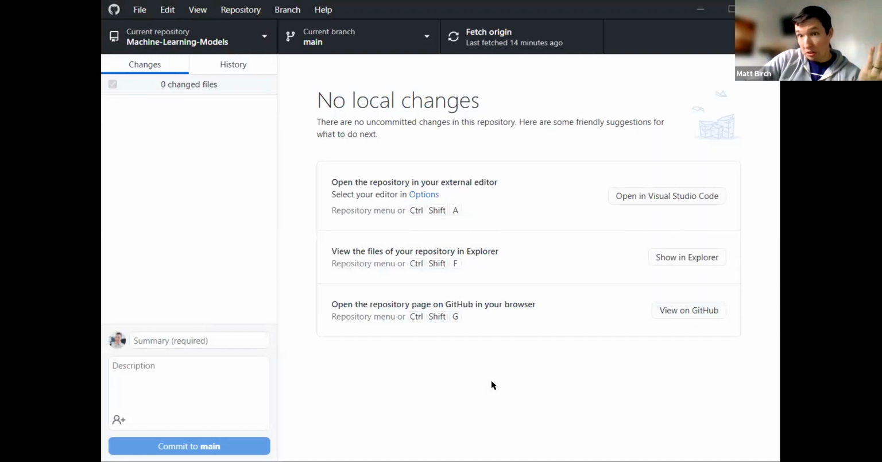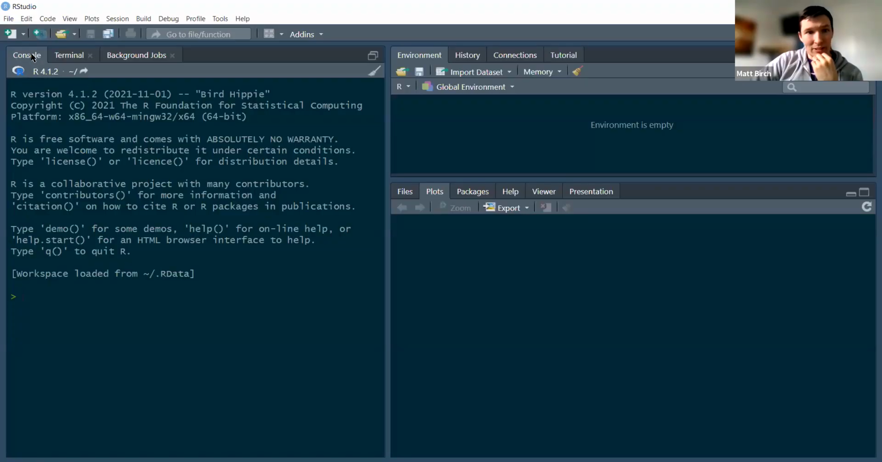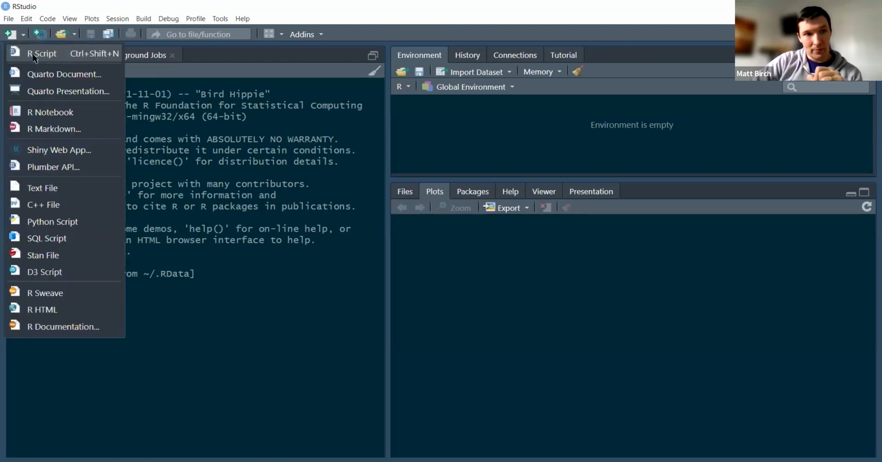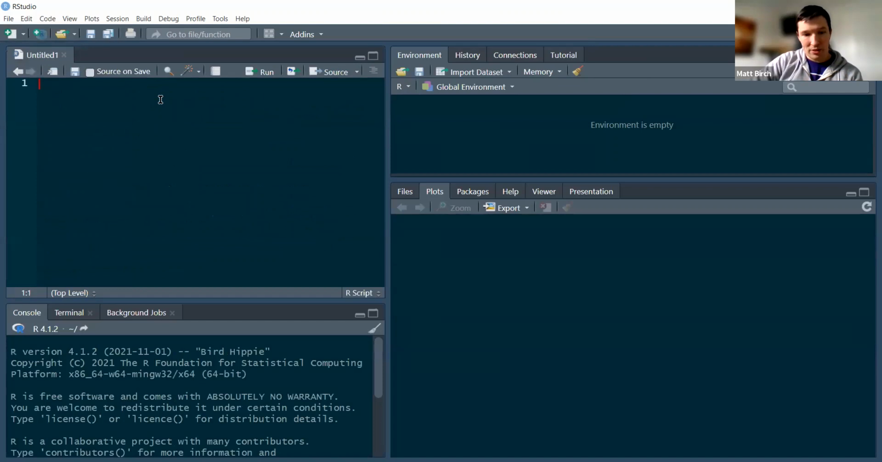I think we're good. Let's verify it, shall we? I'm going to now go over to R Studio. Maybe if I can find it in this long list. I need to really shut some windows, guys. All right, R Studio. Let's create a file, and we're going to save it in the folder that GitHub Desktop just created. So I'm going to create an R script.